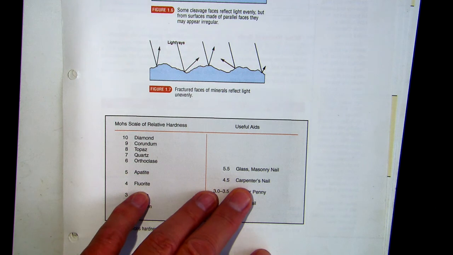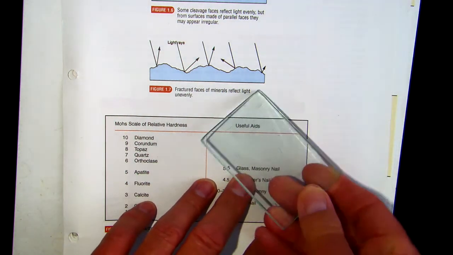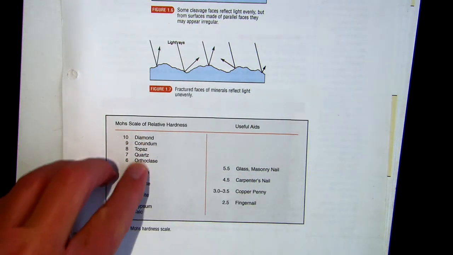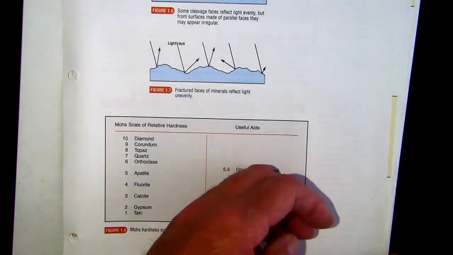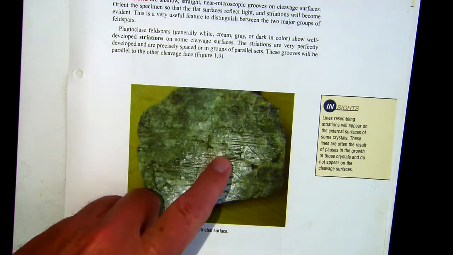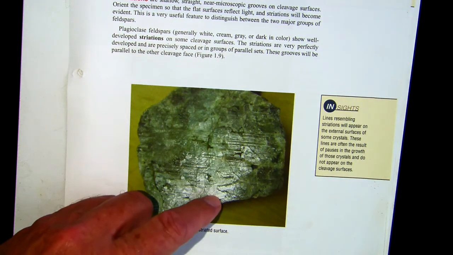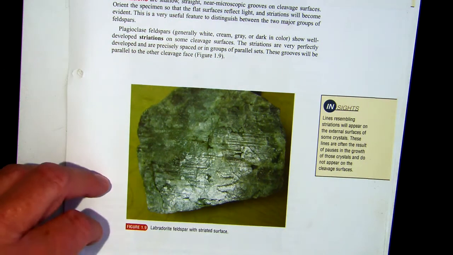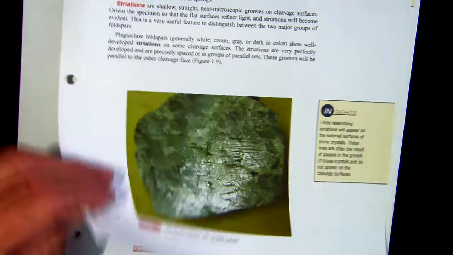Nail. You'll have a nail in your kit and a piece of glass that you can use to see if you can scratch something. If it scratches glass, it's going to have to be up in here, one of these. Probably not a diamond. Trust me on that one. Here's a picture of what I tried to show you a while ago. It grows this way. These look like parallel scratches, but that's how the plagioclase feldspar will grow. This dark one is calcium-rich labradorite.